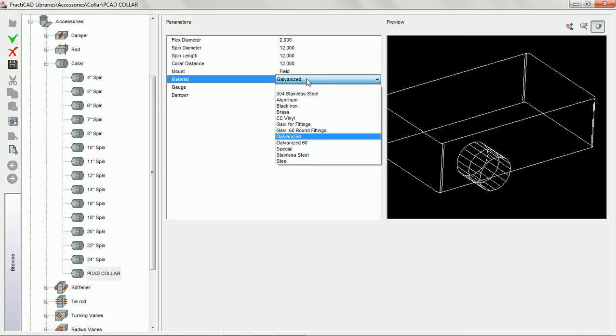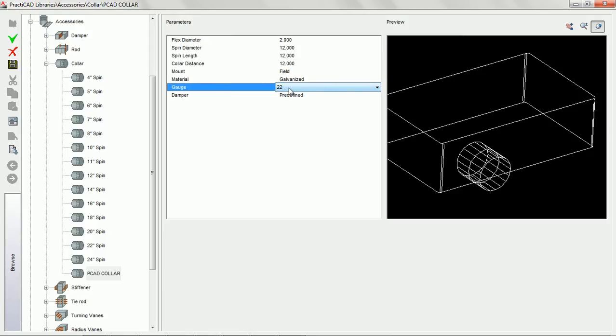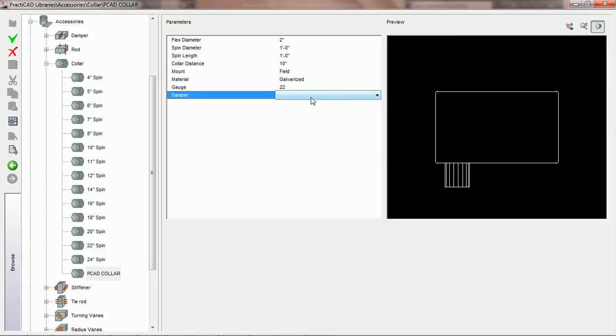And these choices are coming from underneath material allowances and underneath your gauge in the allowance section. But these will have no bearing on fabrication. These are not parameters that were meant to download. If you would like to download and fabricate your spin collars, then you actually want to create a spin collar catalog from a PractiCAD fitting template. Those will download to PractiCam. However, these two are available if you'd like to report either the material of a spin collar accessory or the gauge. The last parameter we have for spin collar accessories is the option to put a damper in the collar.